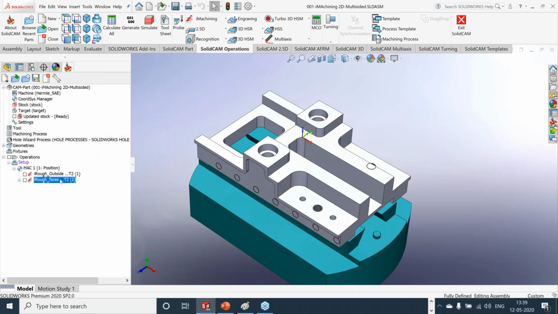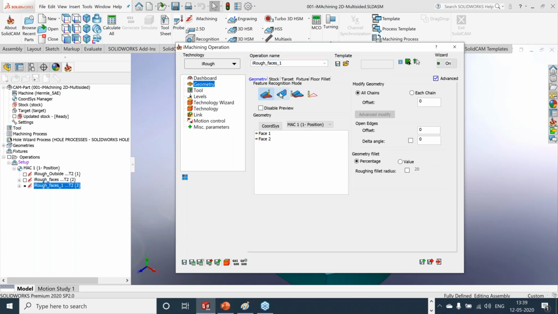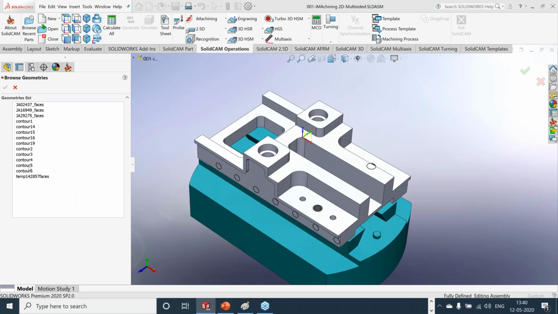So the third function, let me copy paste the same strategy, is by boundary. So let me edit this. Let's go back to geometry again. Now we have the third option by chains, feature recognition by chains. So here you can use any chain. I would like to use this particular chain, contour 5.